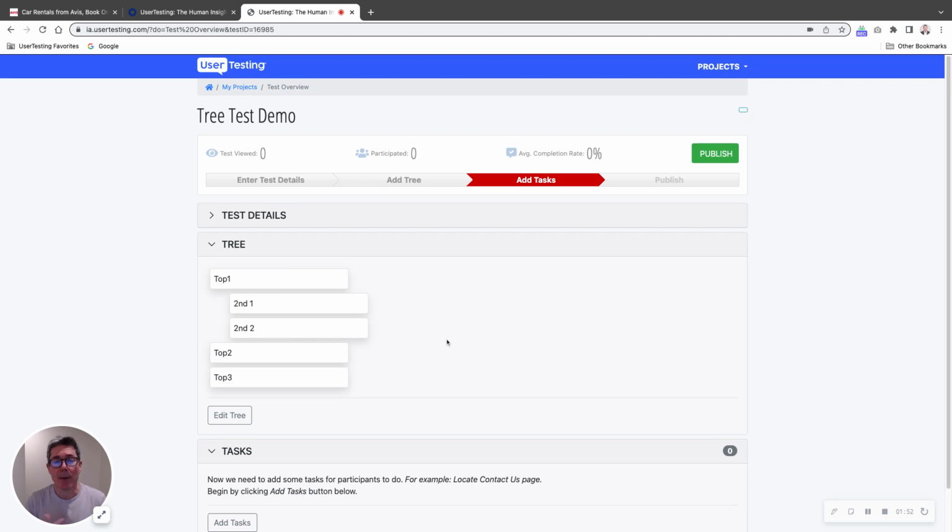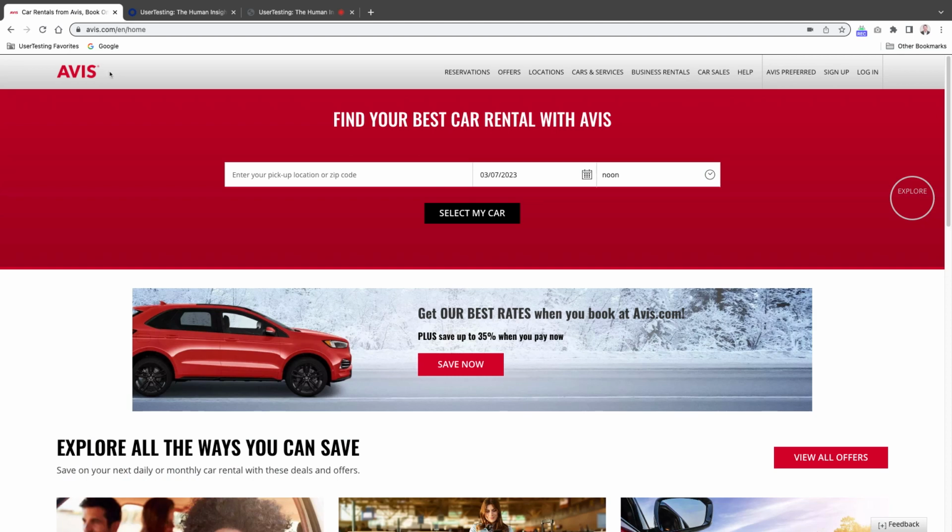But the thing about tree testing is you don't necessarily need to build a tree to do this if you're testing something that already exists. So we're going to go back over here to, what do we have here? This is avis.com. You're looking at me going, Mike, this is crazy. You always show hertz.com. Yes, I do always show hertz.com. And I'm trying to get their attention a little bit. So today, maybe I'll give Avis some love and maybe I'll get their attention.